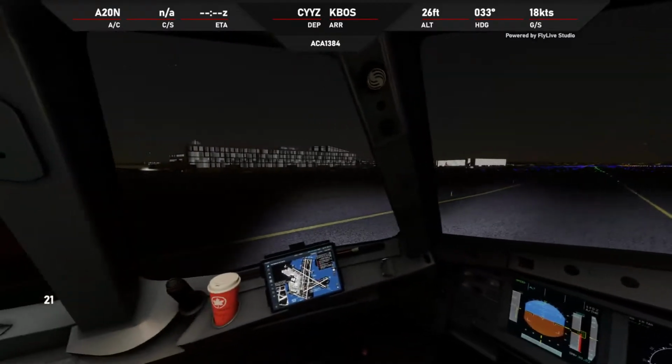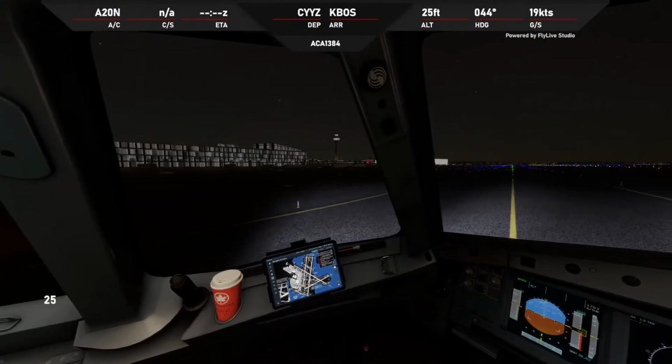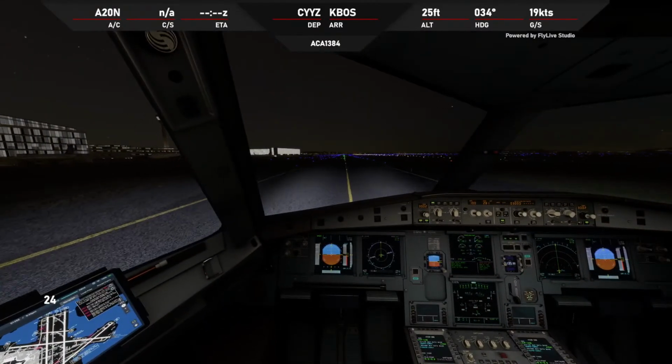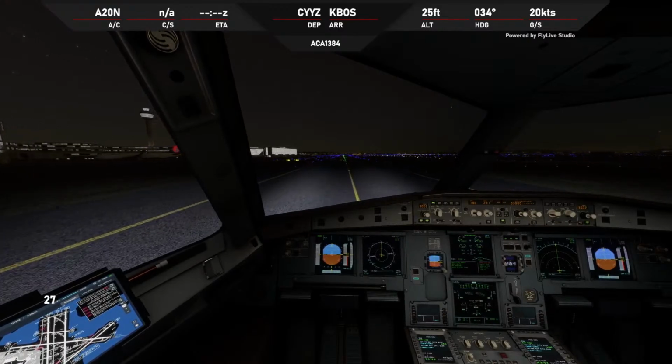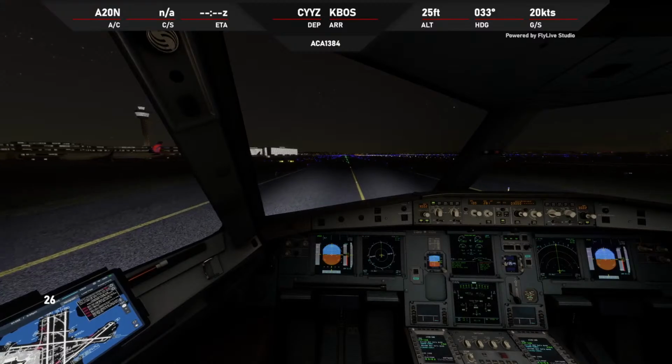Tower JetBlue 918, 7 mile final, visual 27. 918, Boss Tower, flying an Airbus, 4 mile final, wind 340 at 17, gust 24, runway 27. Runway 27, JetBlue 918.